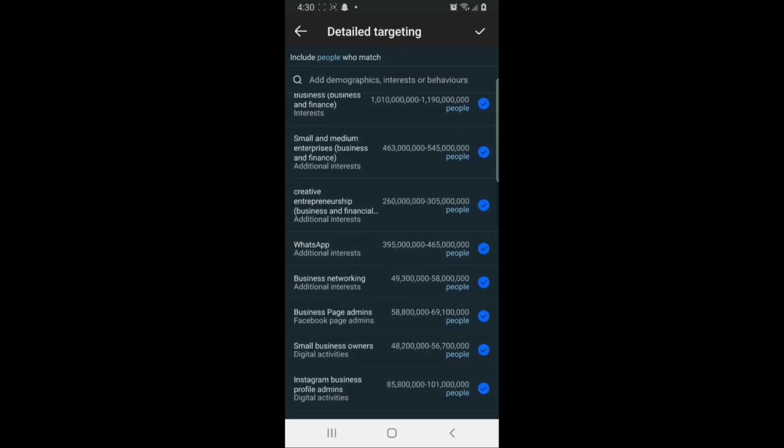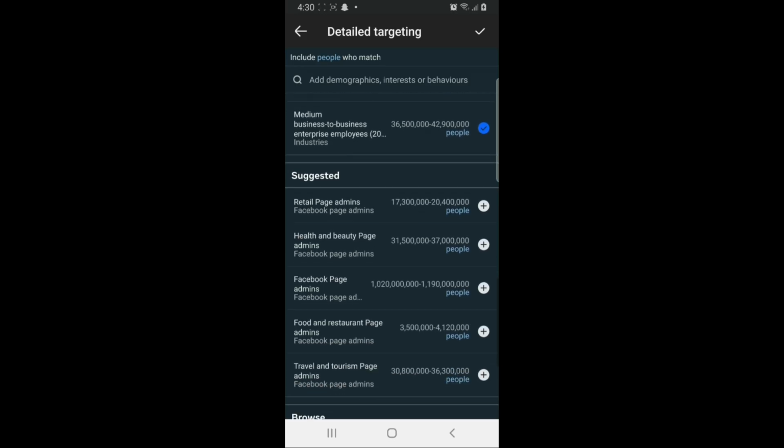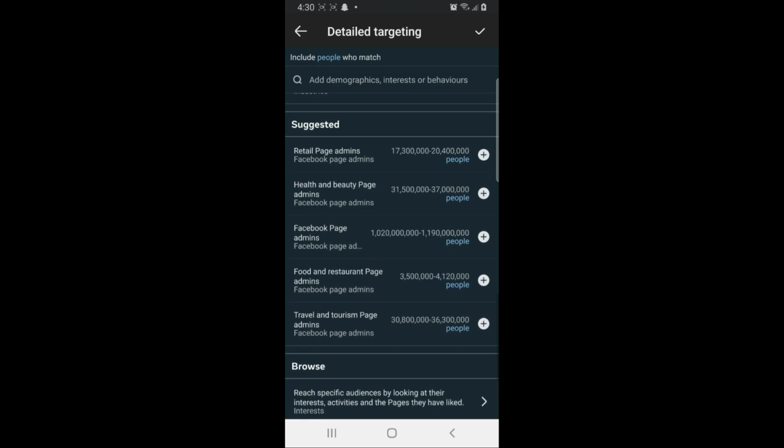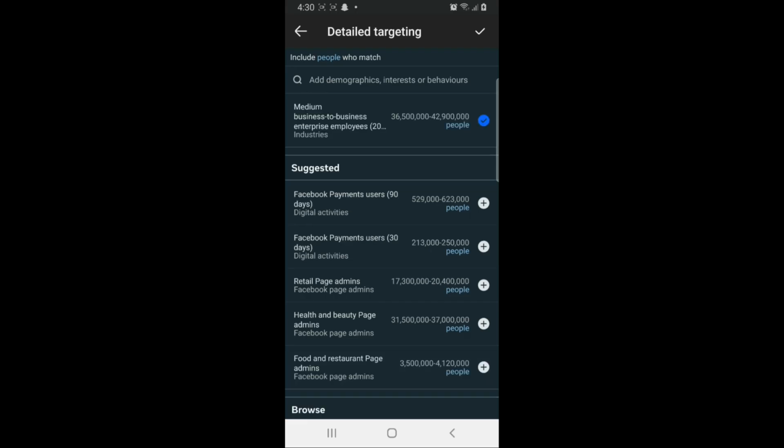These are what was added for detailed targeting on different types of people. These are suggested. All these here are suggested. You don't need to click them. But some of these here are really, really good, like Facebook page admins. So I would add them in. I'll add that one in.